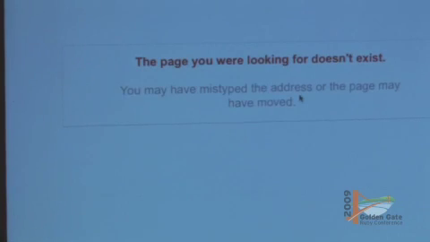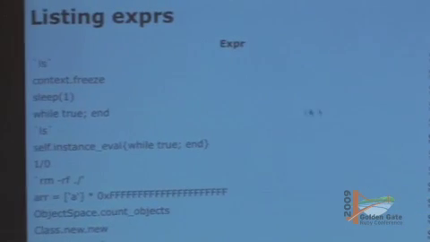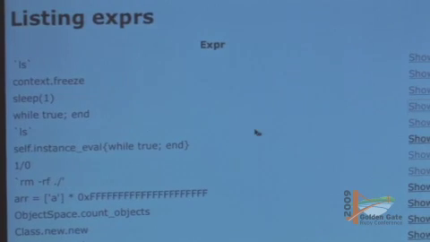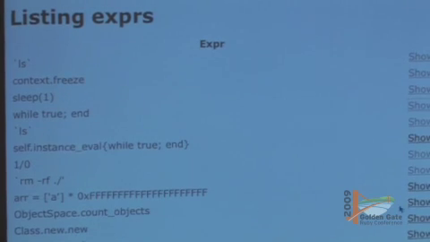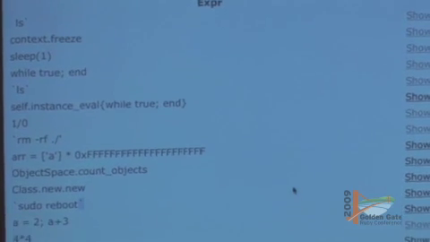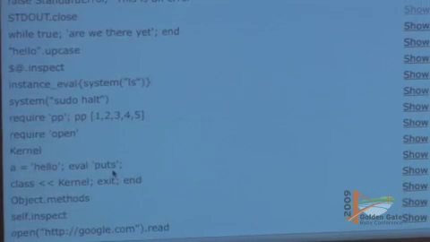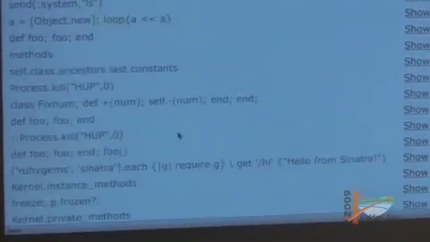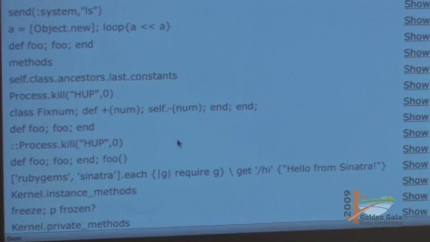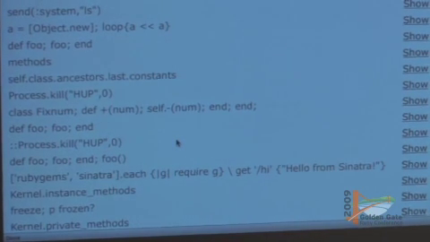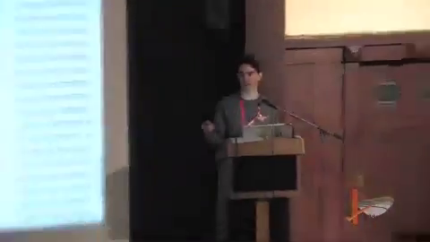Context.freeze. I haven't tried this one. That one's deleted. while true, end. Timeout. So, great. There's a few sudo reboot. Great. I'm not going to show all these, but you can get on this site right now and see if any of these break. Raise your hand if you think you broke out.